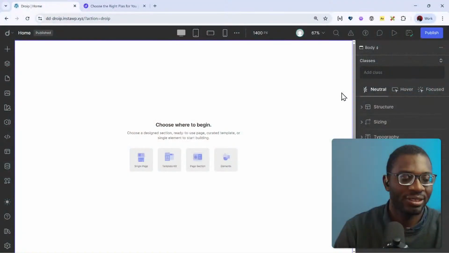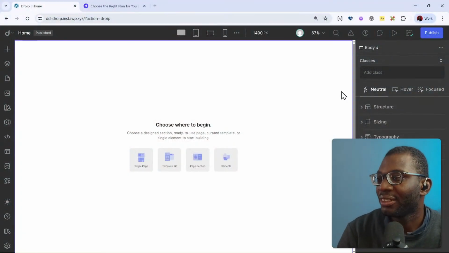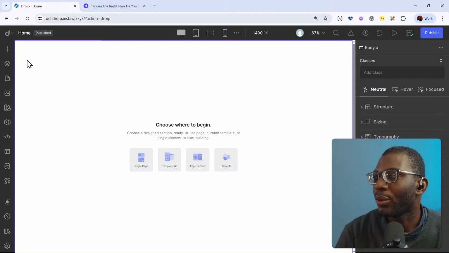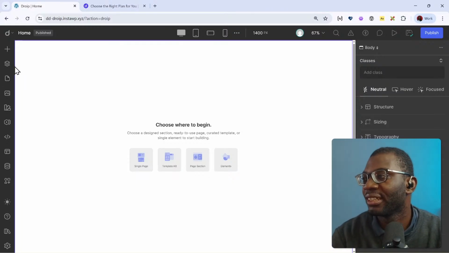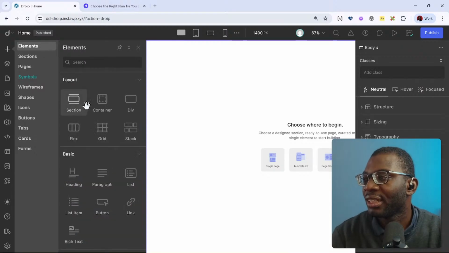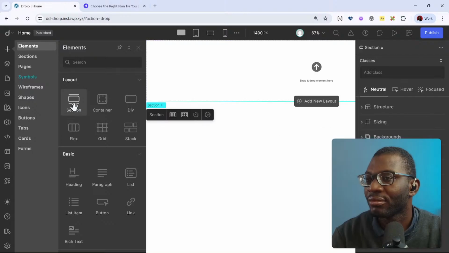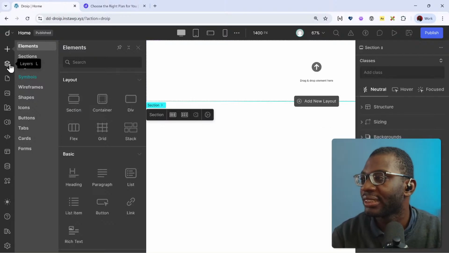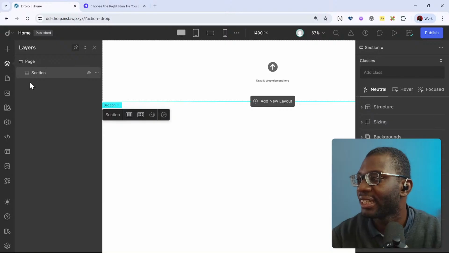Okay, so let's go and do the next test, which is, let me go ahead and just add a few section elements. So I'll go to the plus icon, go to elements. Let's say I want to add a section. Okay, can I see the layers? Okay, I can see my layers. I have a page. Within the page, I have a section.